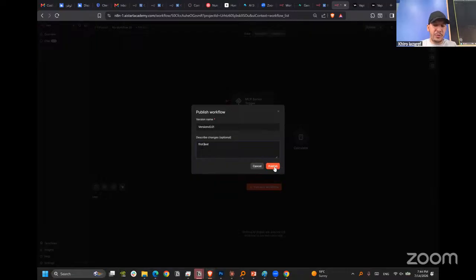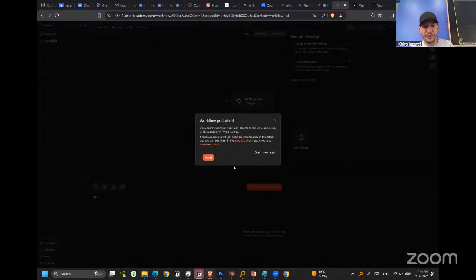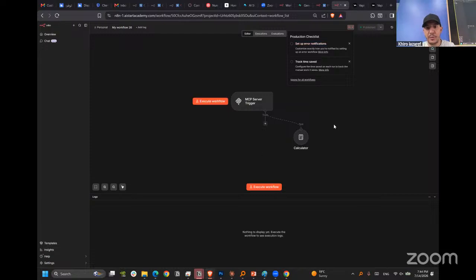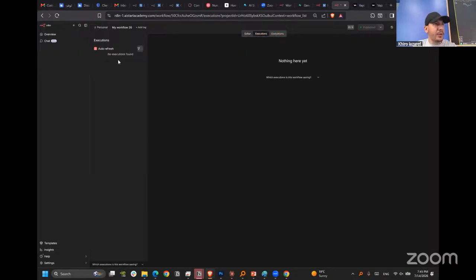It's not necessary, but you can do it. It will be helpful for you next time. Got it. Now our workflow is published. You can see in executions, if any tool calls our MCP tool, it will show up here.